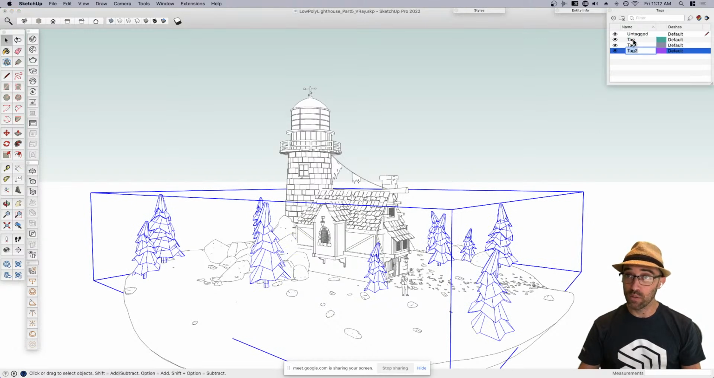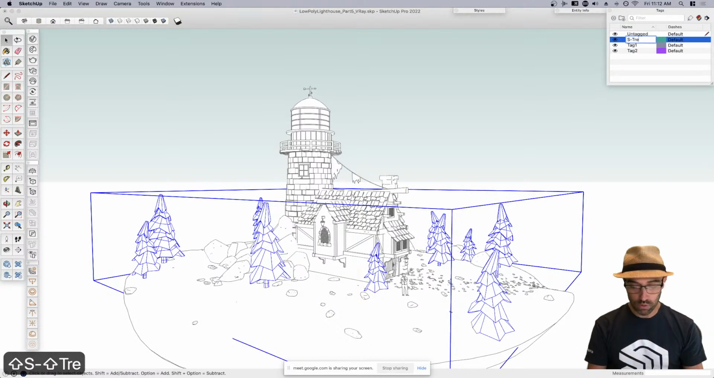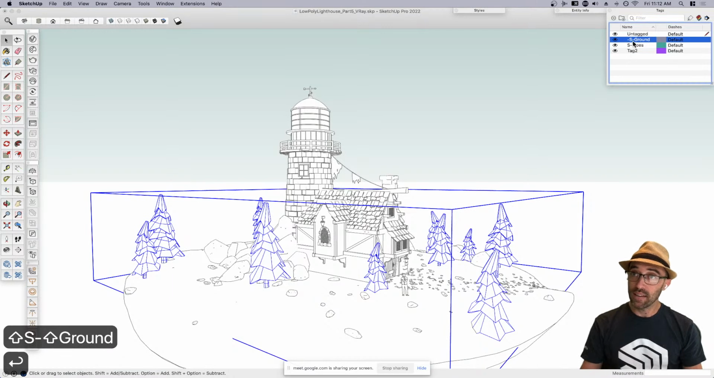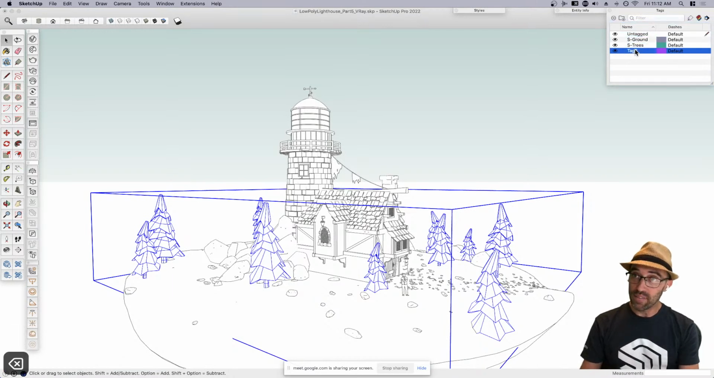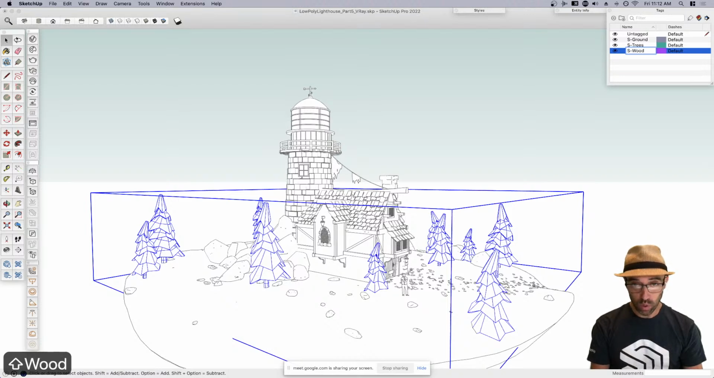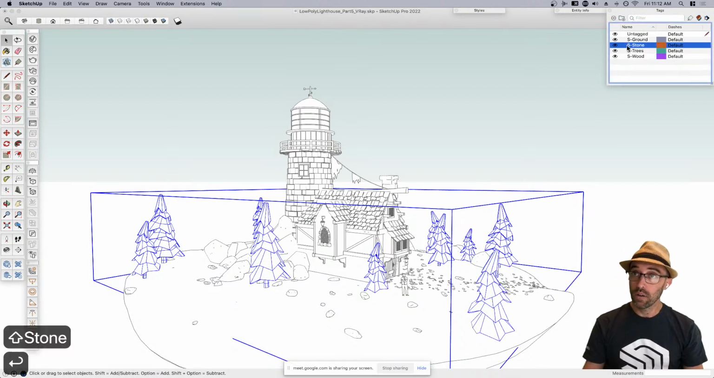I'm just going to create a few tags. I'm going to call this one trees, and I know that I've got ground in my model. I'm setting up the tags based on the materials in the model. So I know that I've got wood, like for the rafters. You can call it whatever you want; the names aren't really that important, as long as you have a tag representing all of the major elements of this model. Stone, what else do I have?